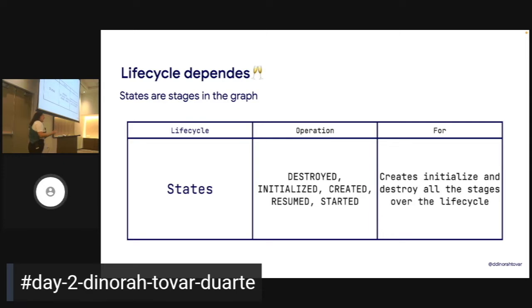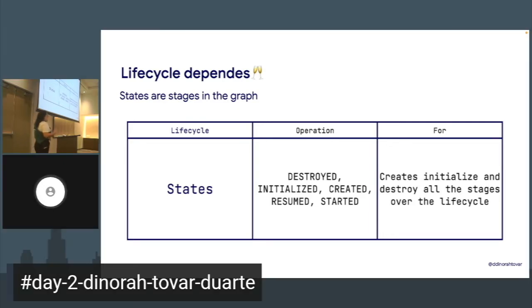For example, the states are stages in a graph. You probably already see them. They are destroyed, initialized, created, resumed, started. They are the moment in time when something happens on the life cycle. But look at the names. They are destroyed, initialized. It's not on pause or on resume. They are different names. Because the stages are processing this in time.